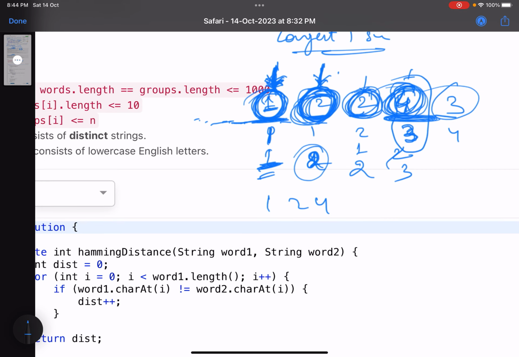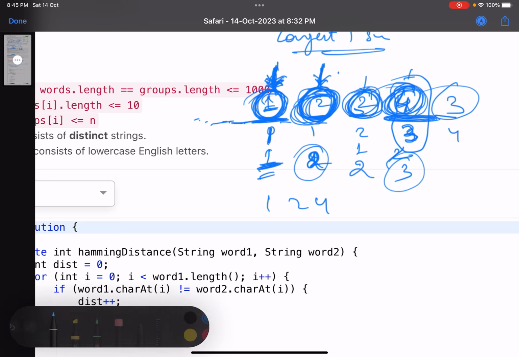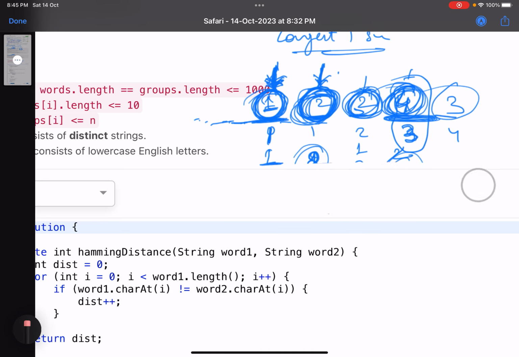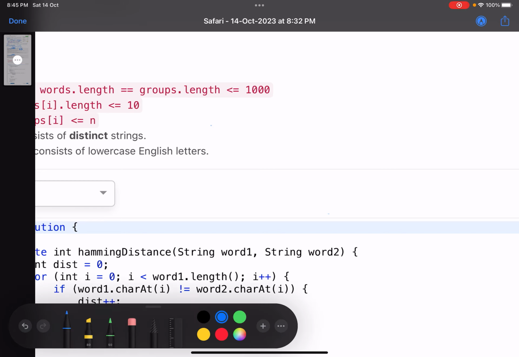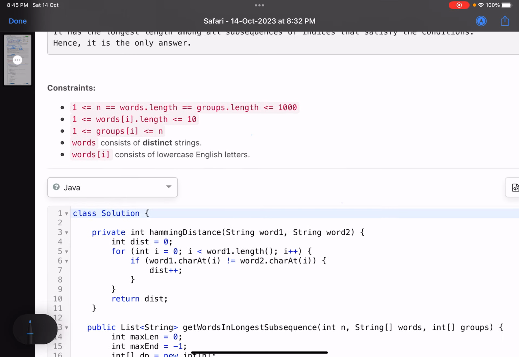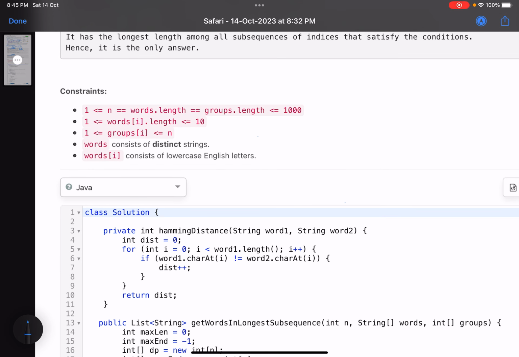Again, you come to this 2. Is this 2 less than 4? Yes. Again, the same condition, no need to update, because in this case also you'll get the answer as 3, and so on, right? So here what we are doing is going to a particular index and saying that I am bound to include this particular element as the last element, right? We'll do exactly the same thing here.